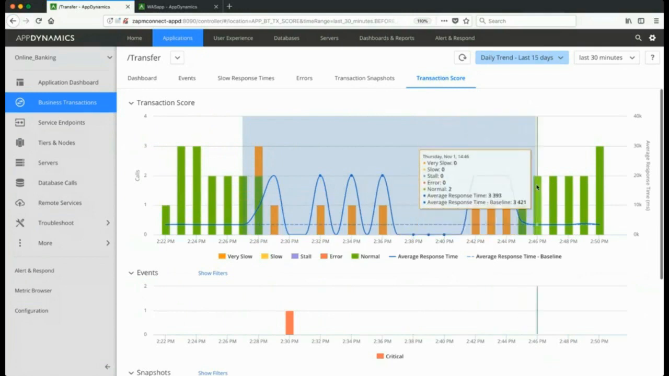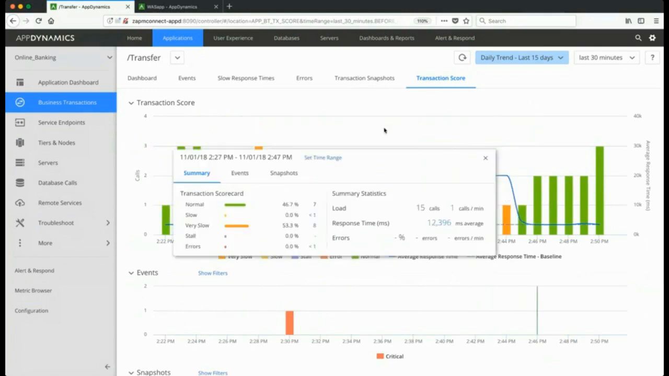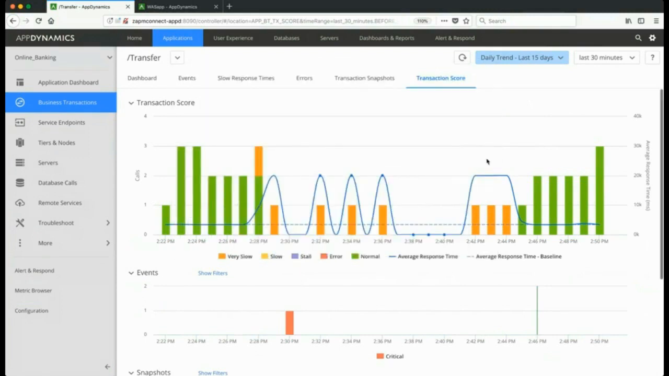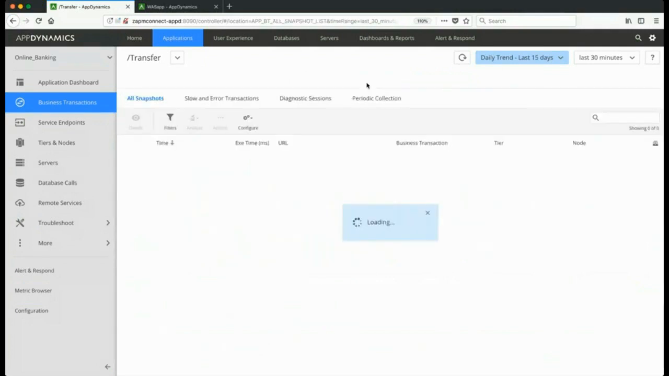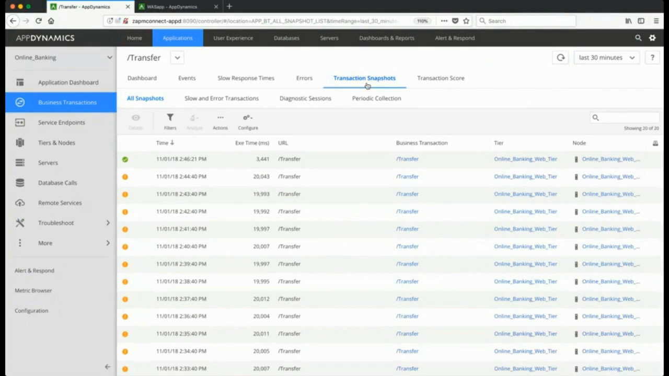So it started to behave really badly, and we can see that most of the transactions, 53% of the transactions during this time, were actually very slow. And we see that not only by the color coding, but also the blue line indicates the average response time is very high. So now that we know this looks like it's really unhealthy, we can go look at transaction snapshots. So these are specific transaction requests that are captured by AppDynamics when it's detected that they are slower than normal.